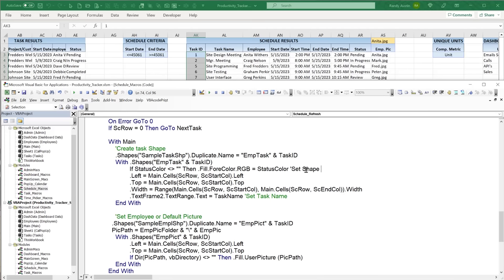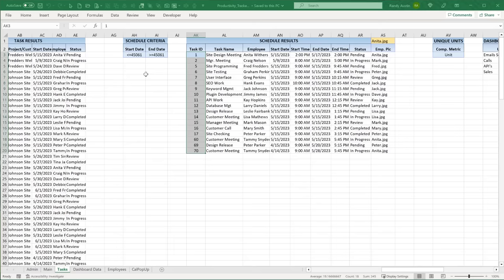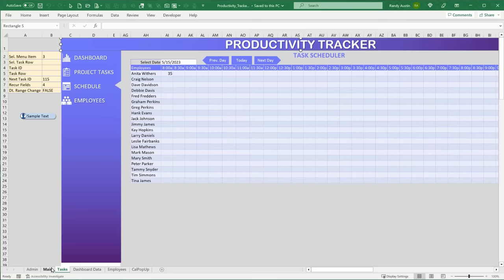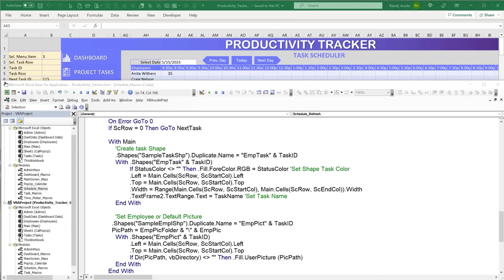Okay, very good. So now that we've set the color on that, we can set the left position. That left position is going to be based on that starting column, whatever that column is. So the left position is going to be based on the row, of course, the row, but mostly the starting column. What is that starting column? That's going to give us that left position. The top is going to be based on the schedule row. The column is insignificant, but the top is going to be based on that. That sets the top position.